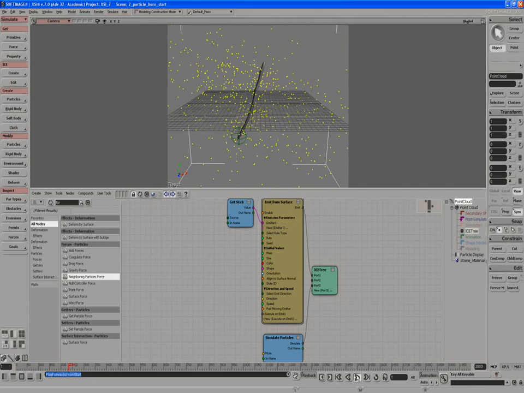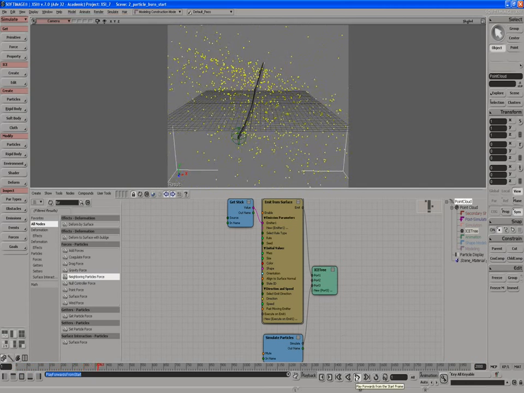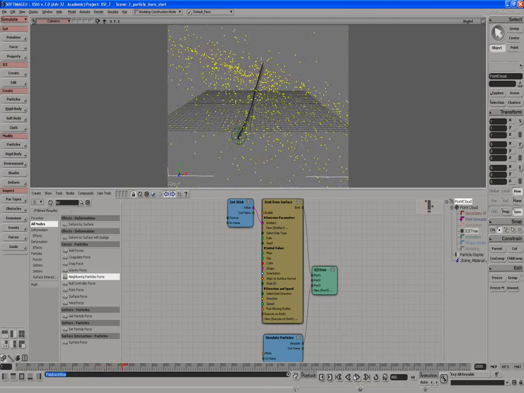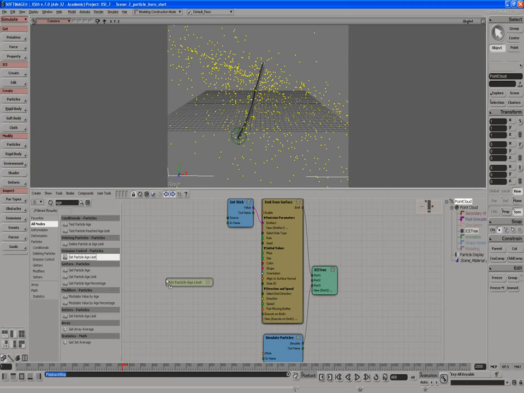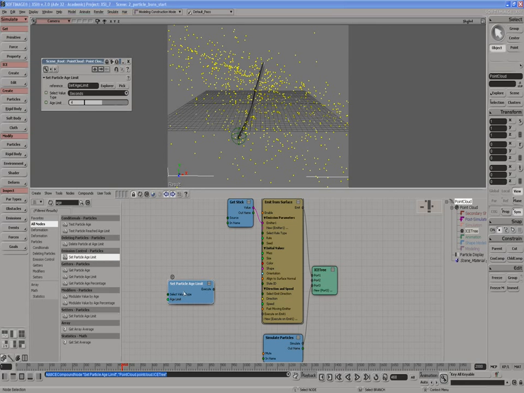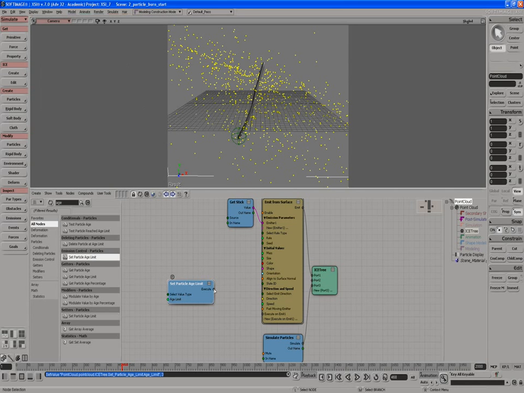At the moment they just come out forever, so we want to control the age to start with so the particles don't live forever. We do that by using a couple of the age nodes. If I type age, we can see there's a set particle age limit, and we're going to use that one to set up the particle age limit to about 3 seconds. Once we have that, we can connect it. Instead of the ice tree, we're actually going to connect it to the execute on emit from the emit node. And this means that every time a particle is emitted, that particle has an age limit set on it to 3 seconds.